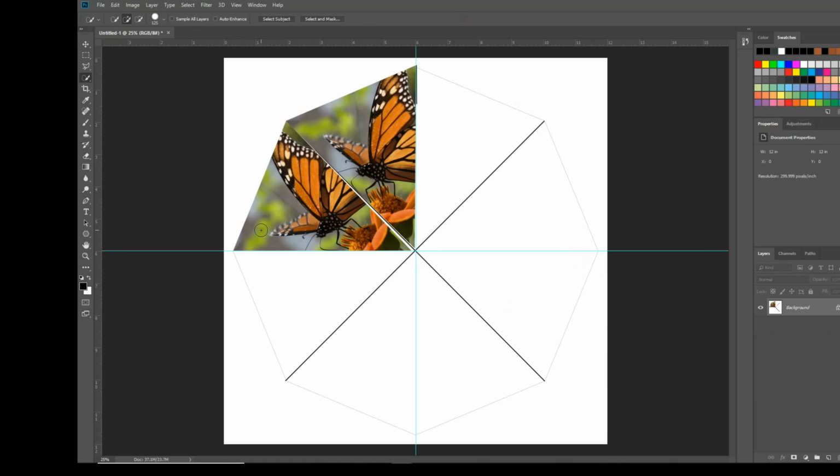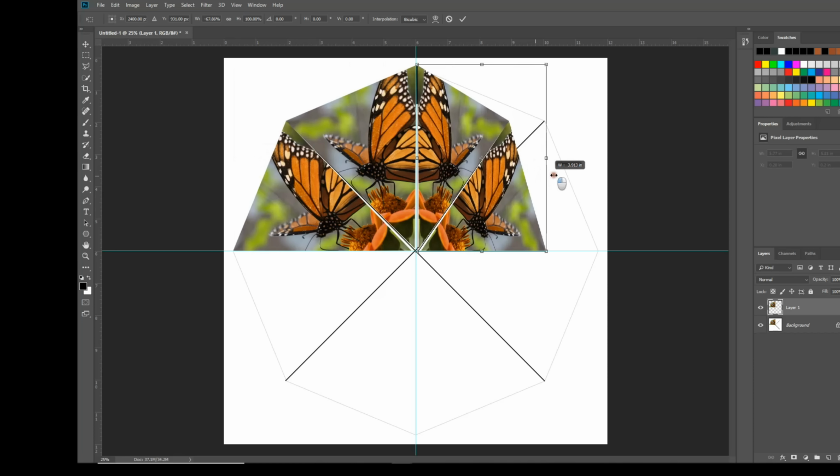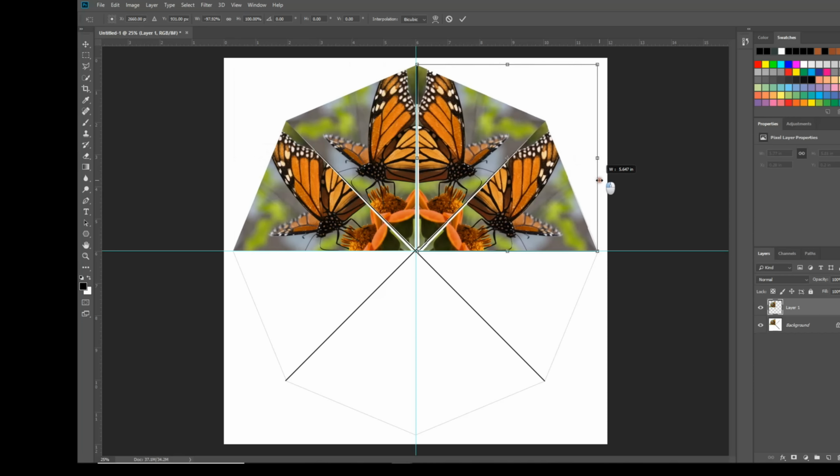Now I'm going to take my Quick Selection tool again. And I think we've got all that done correctly. Now we'll do the Control C, Control V, Control T. Grab one of these handles here, hold down the Shift key, and then we just move it so it fits in the little outline here. And there you go.